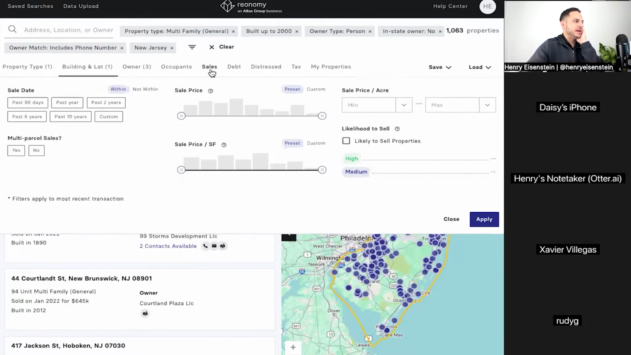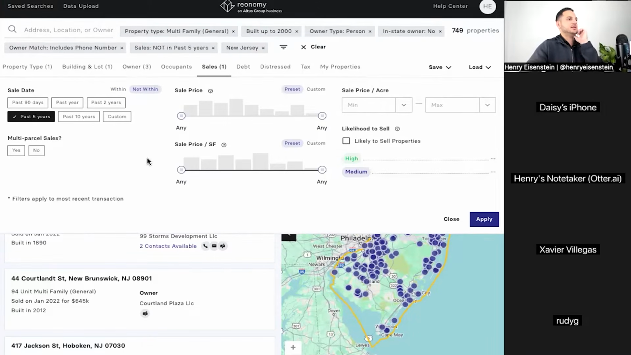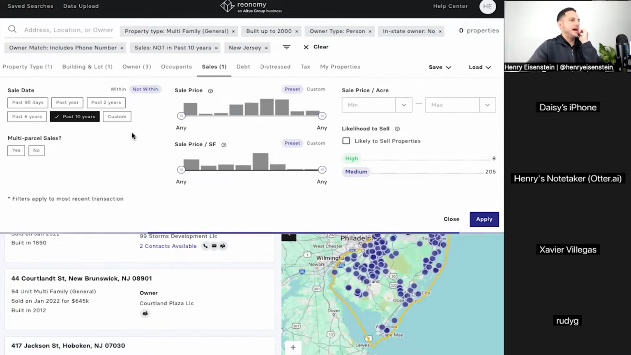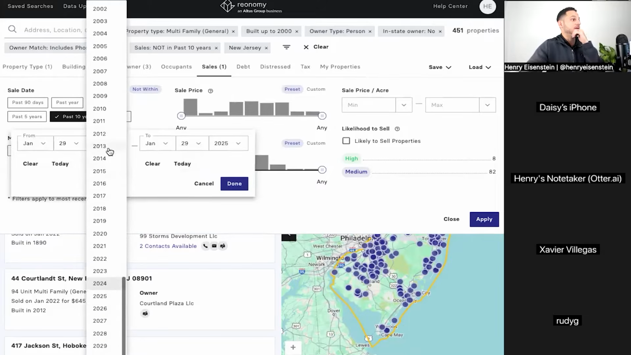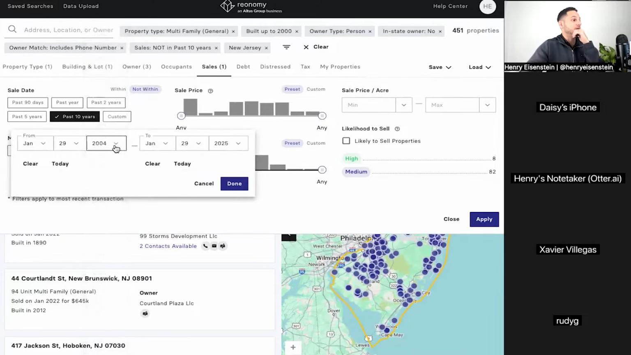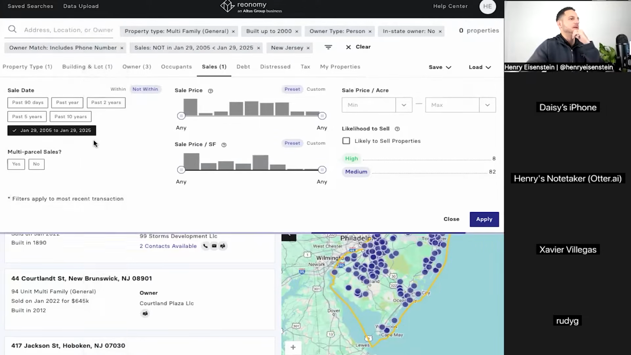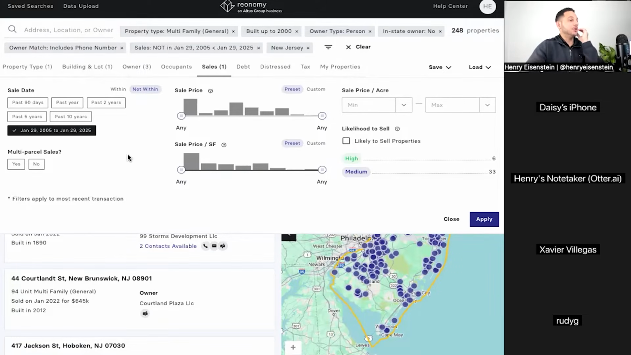Next thing I'm going to do is sales. So I'm going to say it has not sold within the last 5 years at least. Obviously, you can keep going back. You can do 5 years, 10 years. You can even go to custom, and you can go down to 20 years. So this would be not sold in the last 20 years. These are out-of-state owners, right?